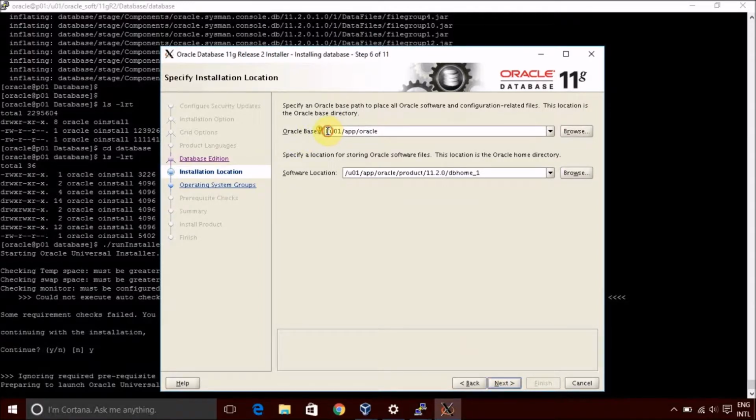/u01/app/oracle is the default one. If you want, you can change it to whatever value you want it to be. Make sure you have that folder or file system created on your Linux machine. Now Oracle base is fine. So the Oracle software location is always inside the Oracle base location, and after that it is usually product, version, dbhome. This is the default configuration. It can also be changed if you want, so you can go for next.